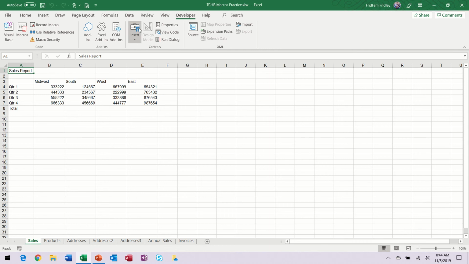And another button under the insert button here. This is where we can go to insert the push buttons that we're going to be using to assign our macros. So you could just push a button and then run the macro. You could either use that command button or you could use that one down there. So those are a few of the buttons that we're going to be using in this class.